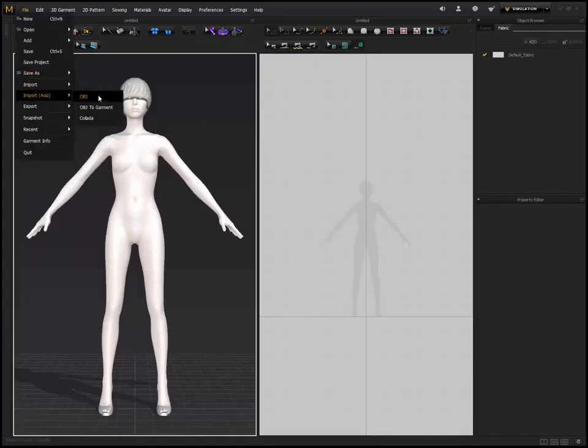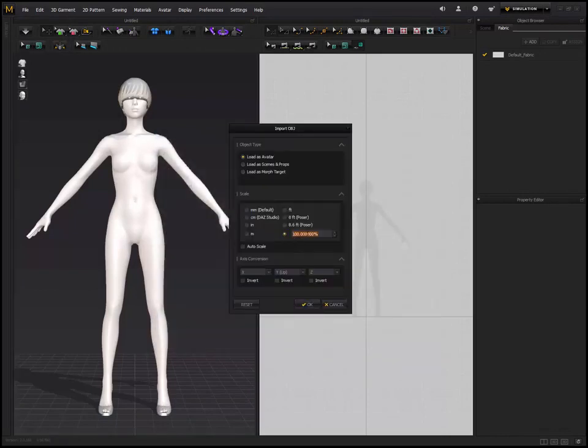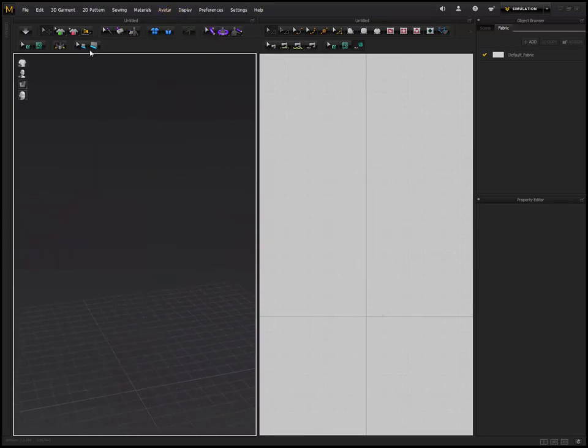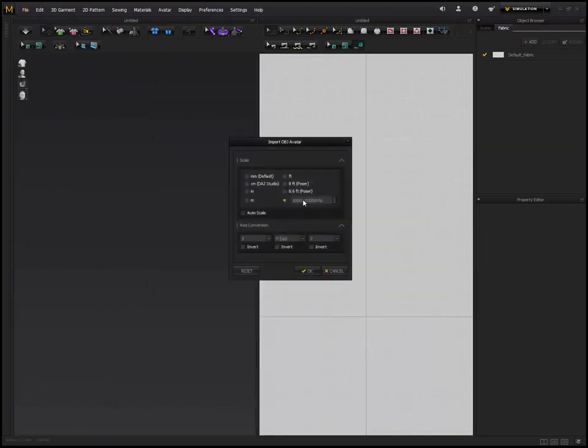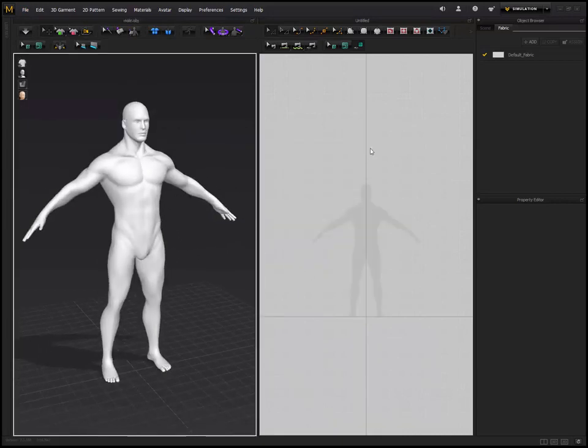I want to import it in just so I could double check the scale of it compared to the avatar in Marvelous. So I'll change it to 1,000 because I'm assuming it's 1,000. And yeah, it's 1,000. So now I'll just go back and I'll delete all avatars. And I'm just going to add the avatar. So I'm going to go File, Open, Avatar. I'm going to select the avatar and then I'm going to change this to 1,000. And then I'll hit OK. There's the avatar in here.